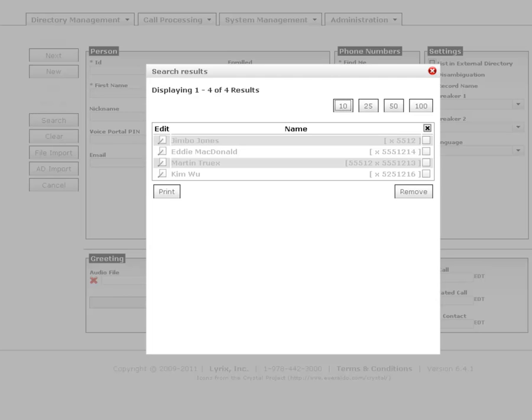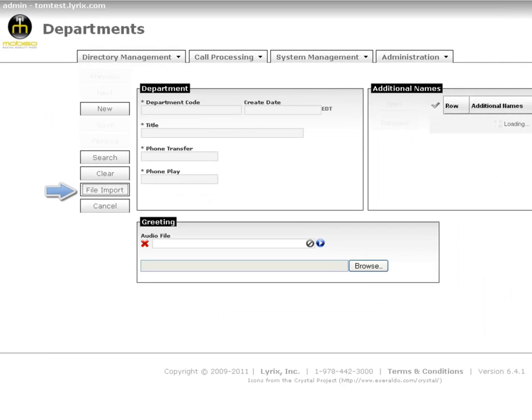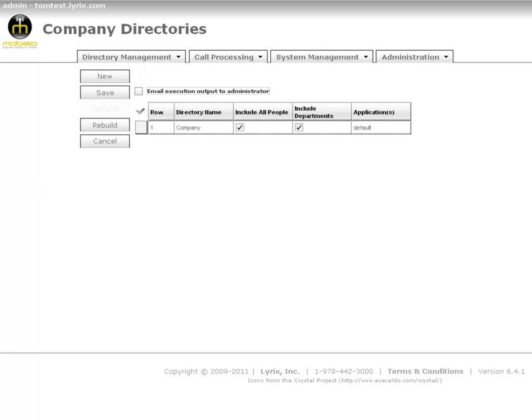Since the file import process looks at the history file to identify changes in a record, any change to a record that gets manually performed via the web interface will persist after processing another CSV update, provided that the field in the CSV file has not changed since the previous file import. Department CSV files are managed in exactly the same way from the Departments page. After importing either an employee or department CSV file, it is important to remember to rebuild the company directory.